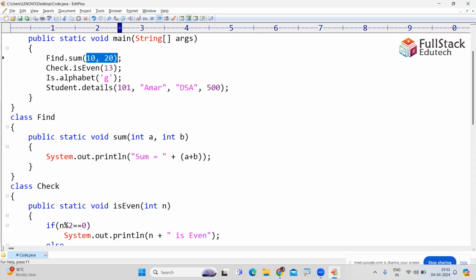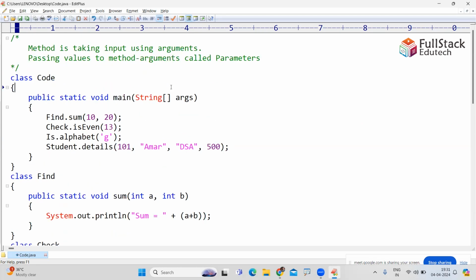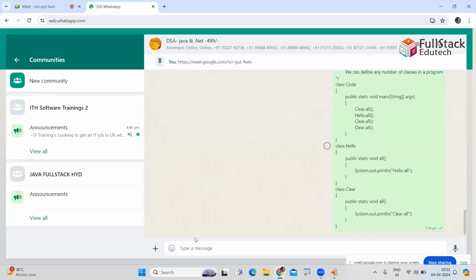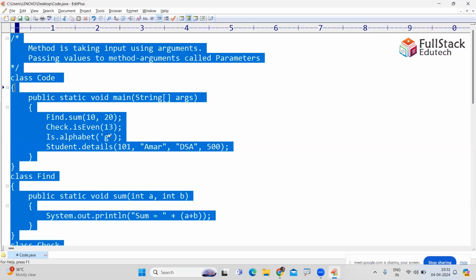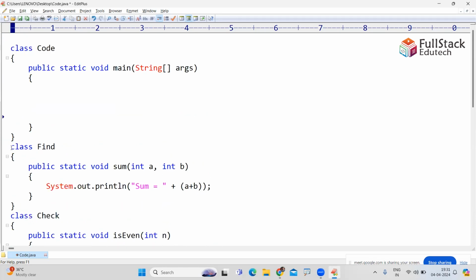If two numbers, two numbers. If single number, single number. If a character, a character. If multiple values of different types, the same thing you need to pass. This is the way. So any number of programs you can practice. Now again, I'll write like this: main, and now here class, this is Check or Find. I'm writing big. Three numbers a, b, c, and this logic you have to write.